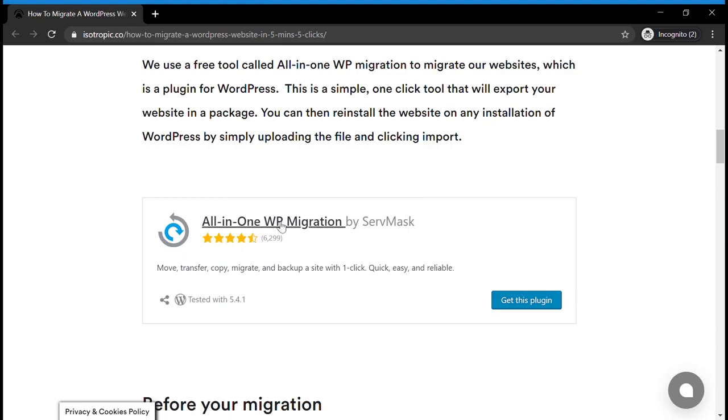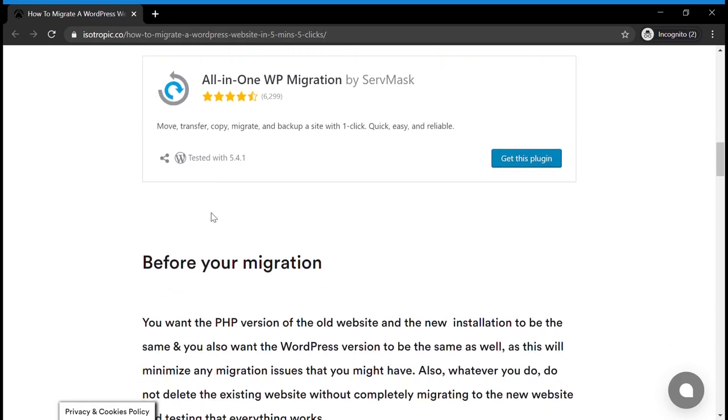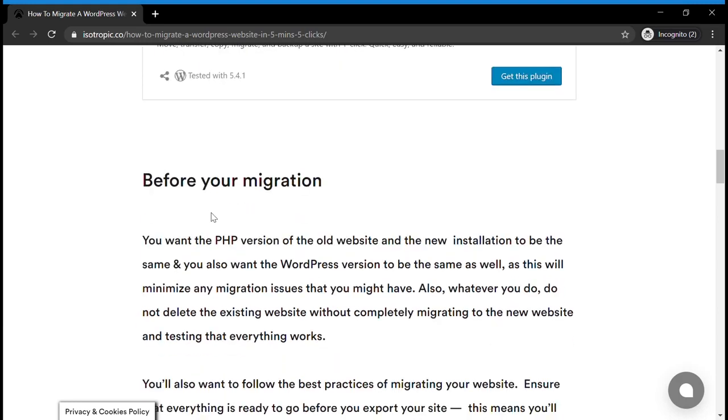All-in-One WP Migration is in the WordPress plugin repository. Move, transfer, copy, migrate, backup website in one click. Very simple. 4.5 stars by 6,000 people, and it's been installed millions of times. It works really well. Before I show you how to do this, I want to go over some best practices for migrating a website.